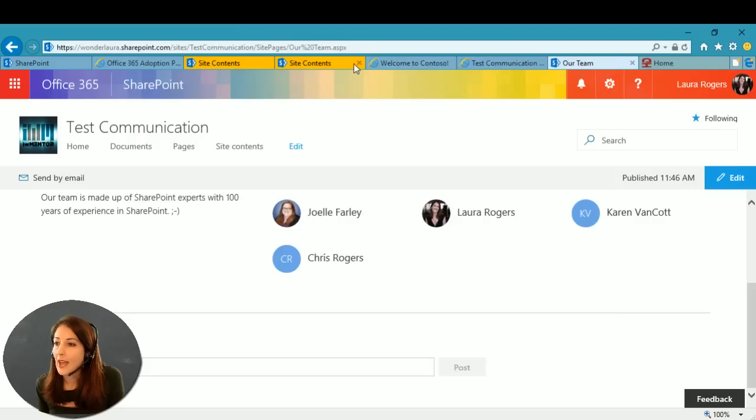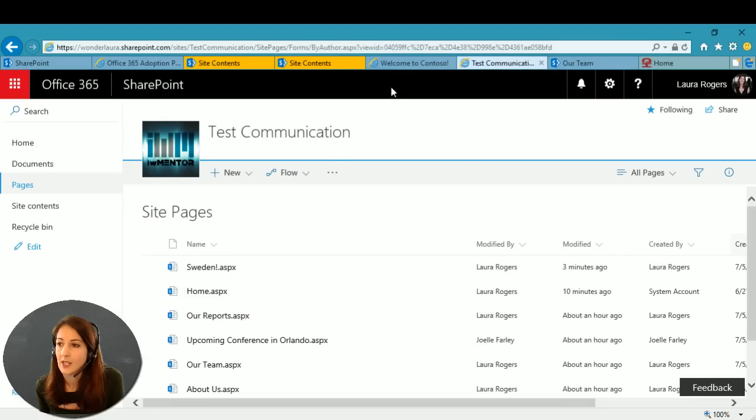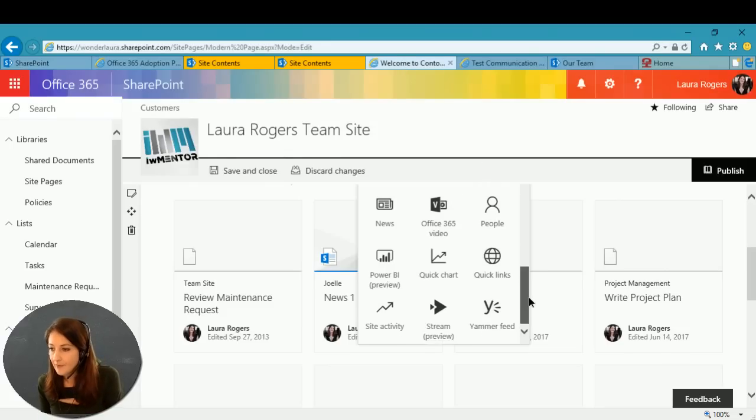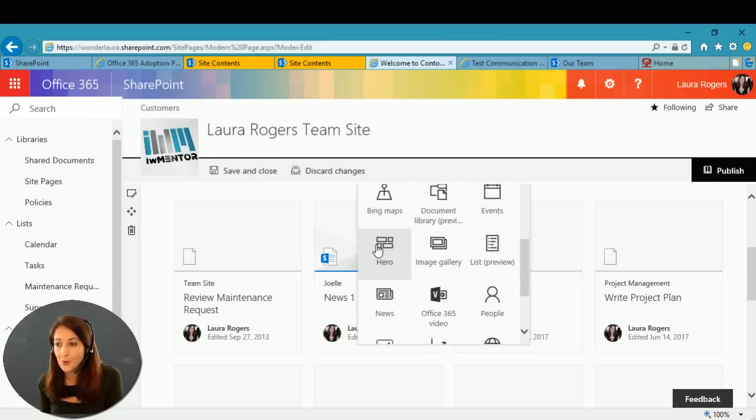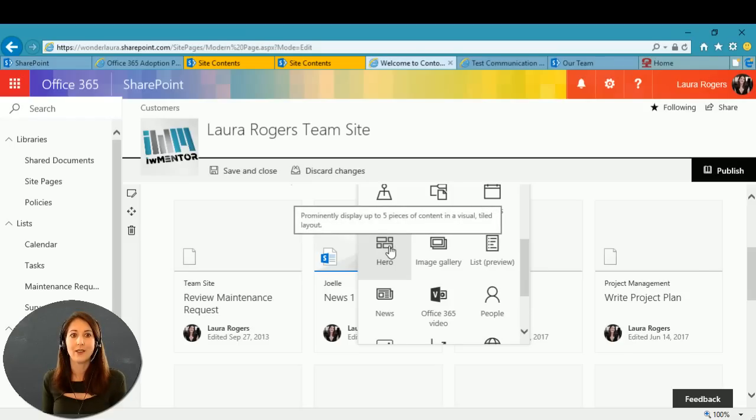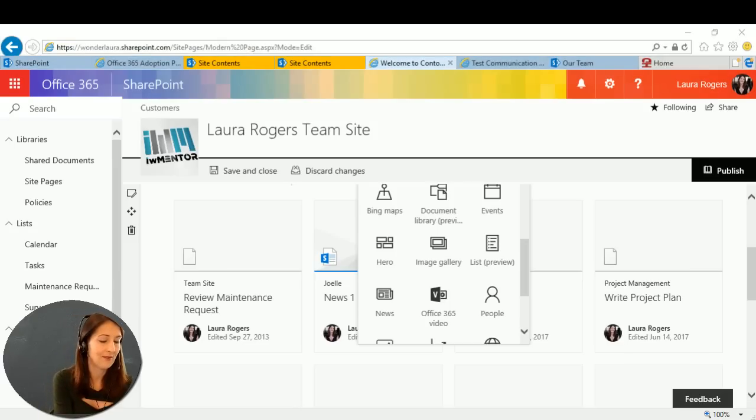Okay, so then back on my site that is not a communication site, notice that I do have the hero web part. This is huge. This is also huge. So you guys, what do you think in the chat window? So I put a hero. I did a Giphy for hero in there. Is that Will Ferrell? Okay, so you can put the hero web part on any page.